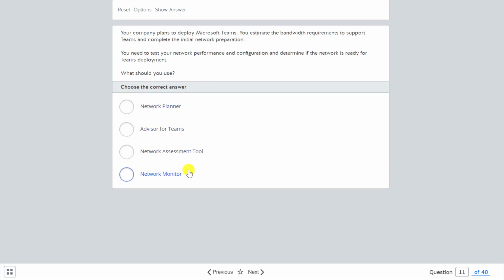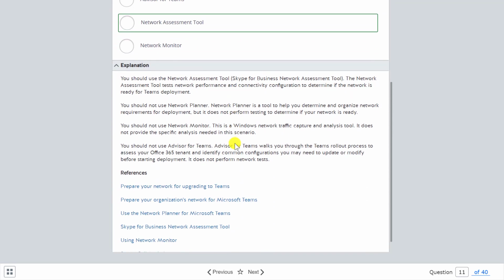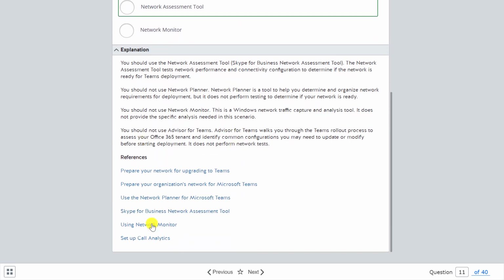So which tool should we use? And also we have network monitoring tools. Let's show the answer. The answer will be network assessment tools. As we are talking about performance, we should use the network assessment tool because it is a tool which can be used for testing. Let's go through the explanation, and we have a very nice reference. As we can see, I'm concerned about the link because the link will give you a very nice idea about the topic. Let's go through the explanation before we move to the next question.